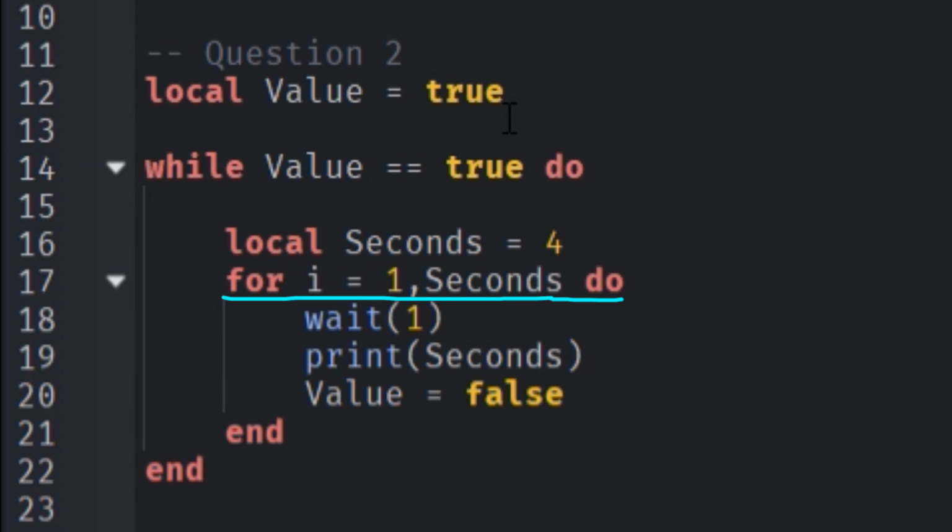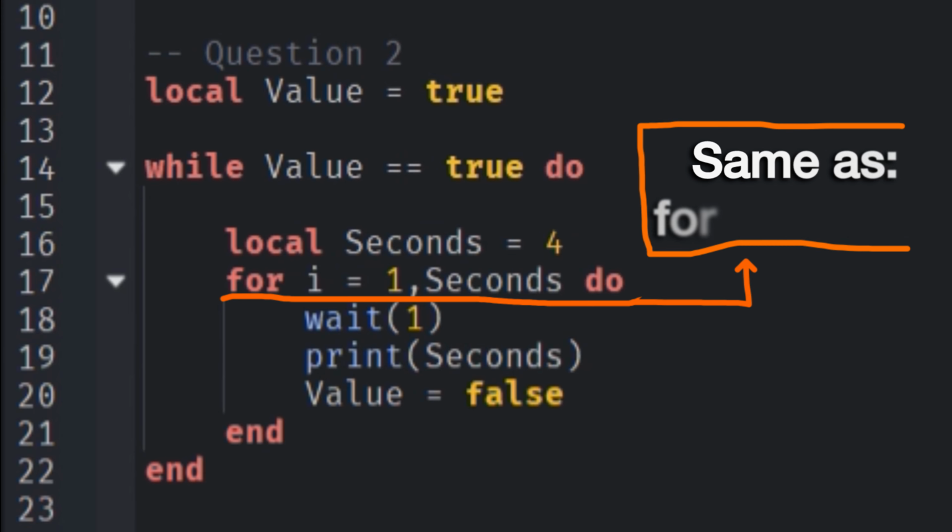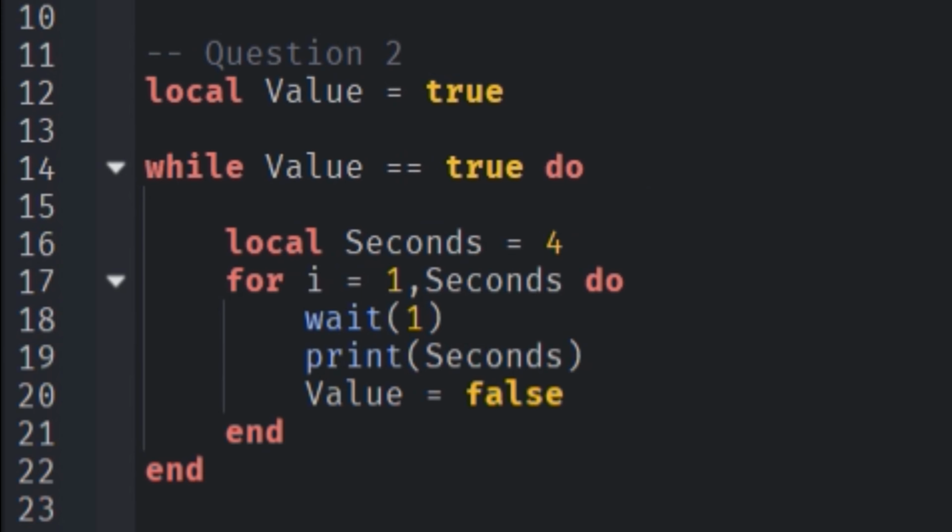Then beneath that, we have a for loop. So this is going to go from 1 to whatever the value of seconds is. The value of seconds is 4, so it's just the same thing as 1, 4. Then you have a wait statement below that basically just waits 1 second before running the next line of code. The next line of code prints the value of seconds. So the value of seconds was 4, so it's pretty much just going to print 4. Then we set value to equal false, which will basically shut off the while loop at some point.